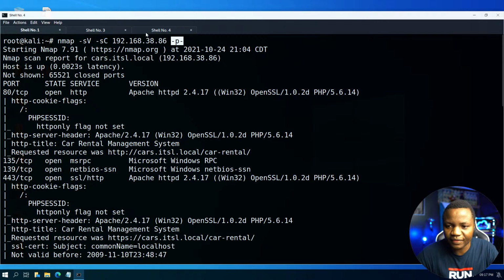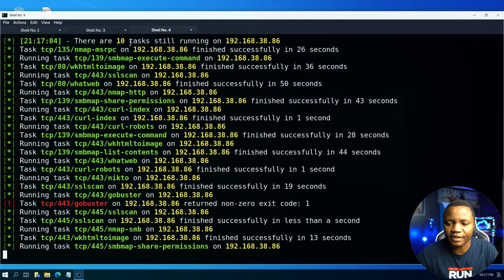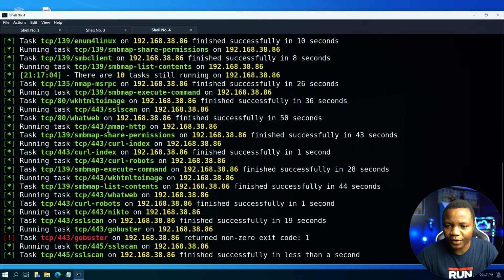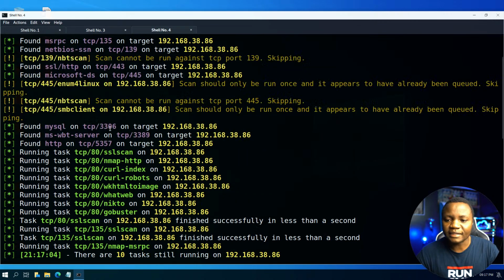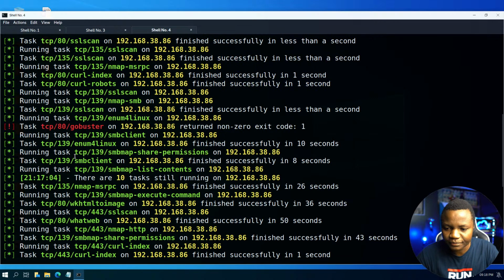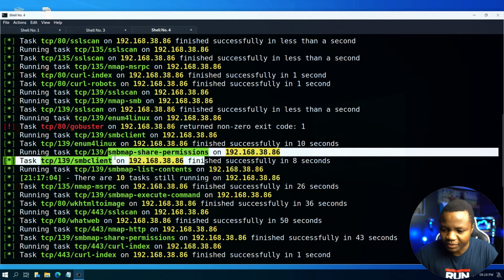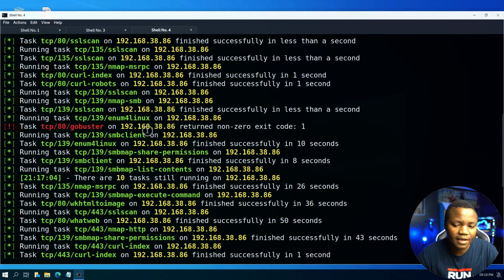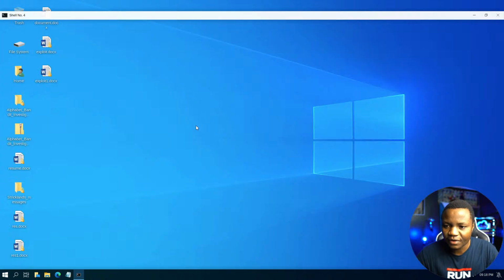This is the same thing that will happen when you scan using AutoRecon. AutoRecon is an automated tool that will go there and do most of the work for you. If you look here, it's running enum4linux. It's going to run SMB share permissions on 139 because it found 139. This is why I really like AutoRecon for the OSCP, because it's really, really good. So I encourage you to do both if you can.